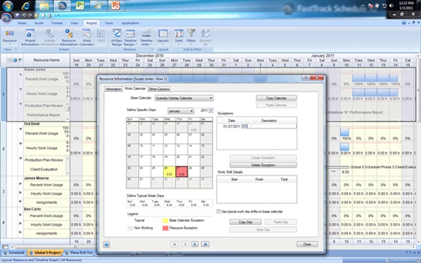So that's all we do. Now, the calendar distinguishes between a base calendar and a resource calendar exception.